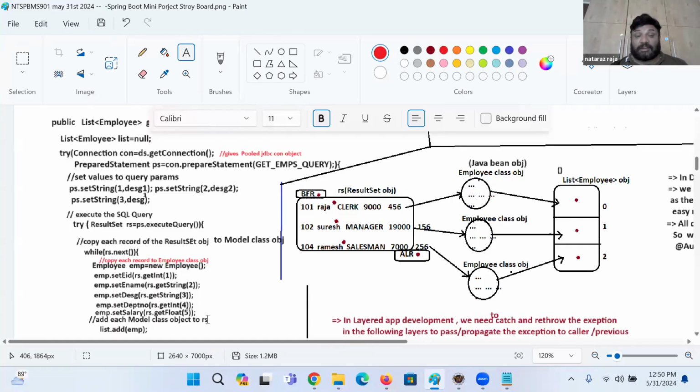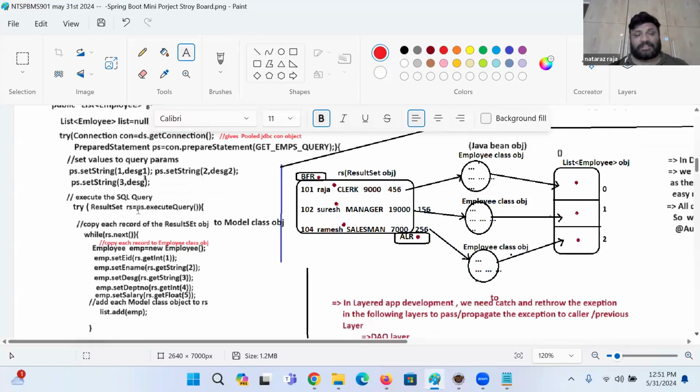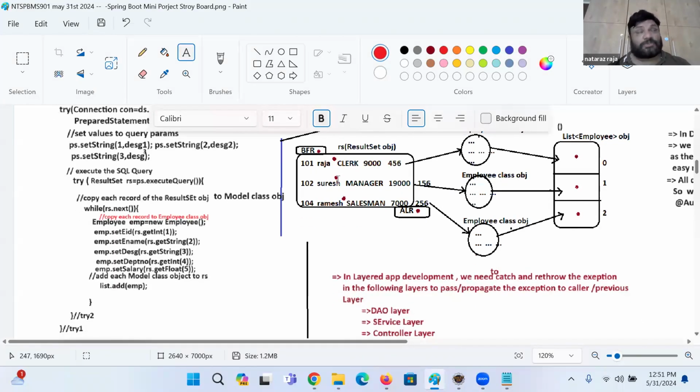Add each model class object to the list: list dot add emp. See here what I am doing. The first few lines copy each record into an employee object. Now we are adding that employee object to the list collection, boss. Is it not interesting? While rs dot next, guys, now at least you realize why I'm explaining in the paintbrush. While rs dot next, control comes to the second record. The second record is now copied to an employee object. Super. Now that employee object is added to the list collection.